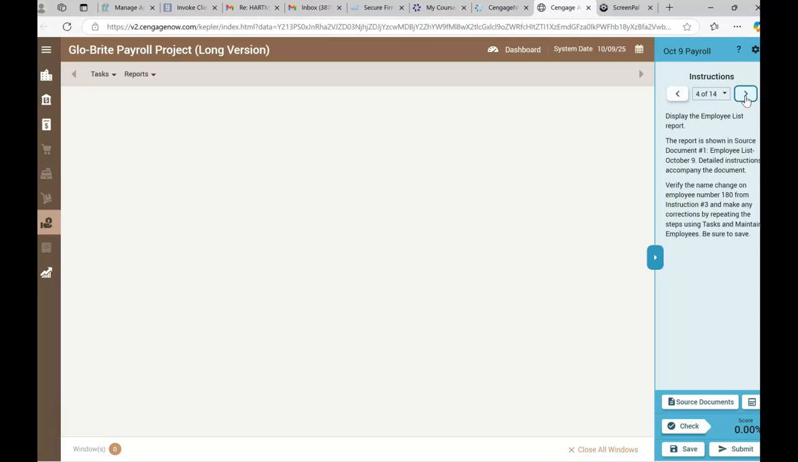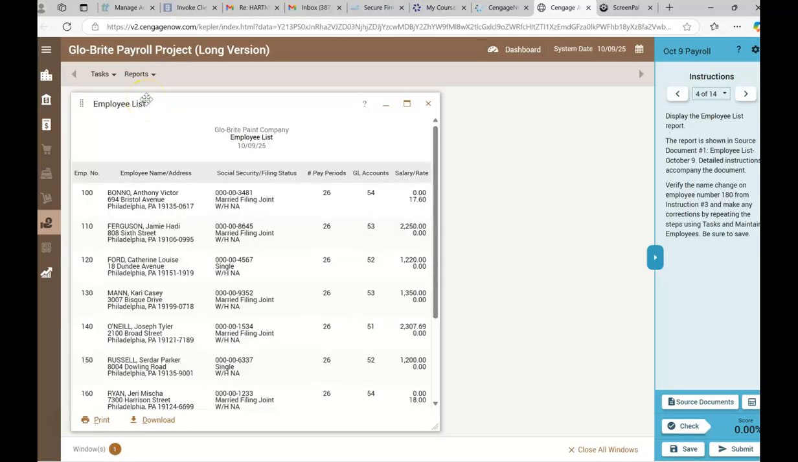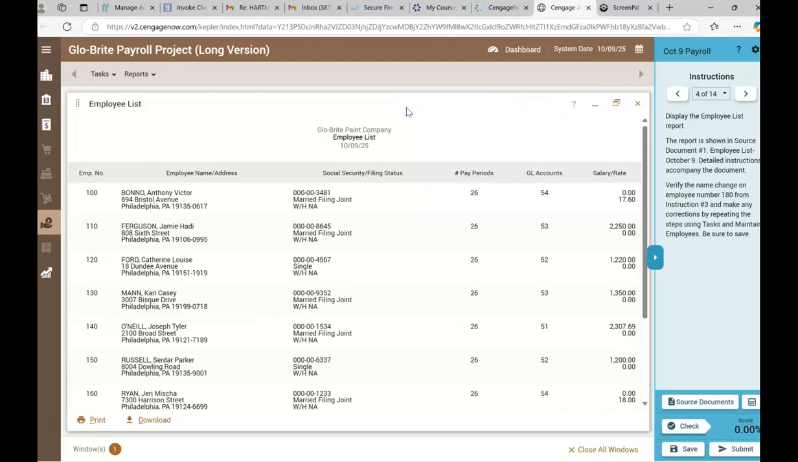Next, we're going to display the employee list report. The report is shown in Source Document 1, employee list. It will be shown in Source Document number 1. The employee list is dated October 9th. Detailed instructions accompany the report.